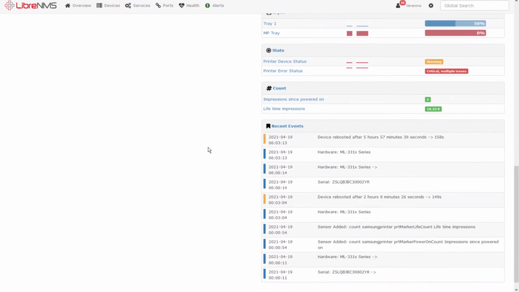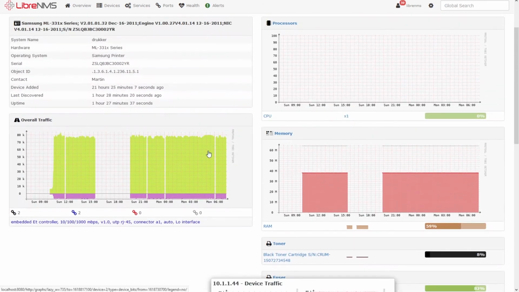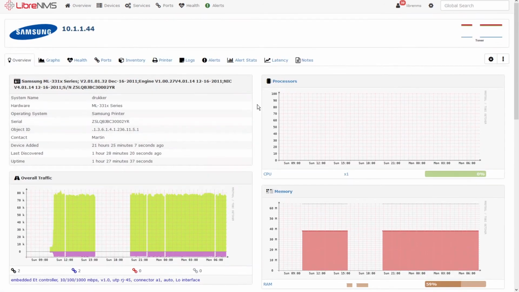There's a little log at the bottom, and I'm not going to go through that log. But the idea of all of this is that this gives you an indication of the sort of information that I can get when I inspect a device. So this happens to be a printer.